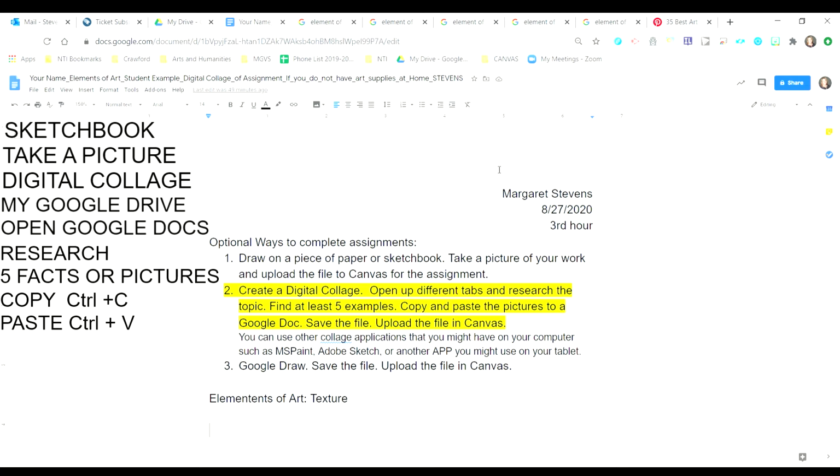If you don't have Google Docs, or maybe you're using a tablet, you can use other collage applications that you might have on your computer, such as Microsoft Paint, which I have down here at the bottom and like to create collages in. I like to do collages in my Adobe Sketch, which is on my iPad Pro, or maybe you have an app on your phone that lets you make collages. The goal is to make sure you save a file and that you have a file to upload in Canvas.